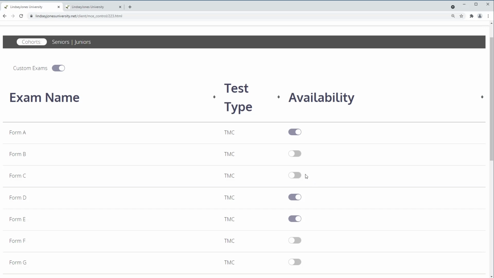Maybe they're going to give a midterm assignment to the student for the weekend and say, I want you to do Form B. So they might have all of these off, but on Friday they might say, I've turned on Form B, now you can go do that one. Then you can come back after the weekend, and the coordinator can turn that right back off, and then they can't access it again.